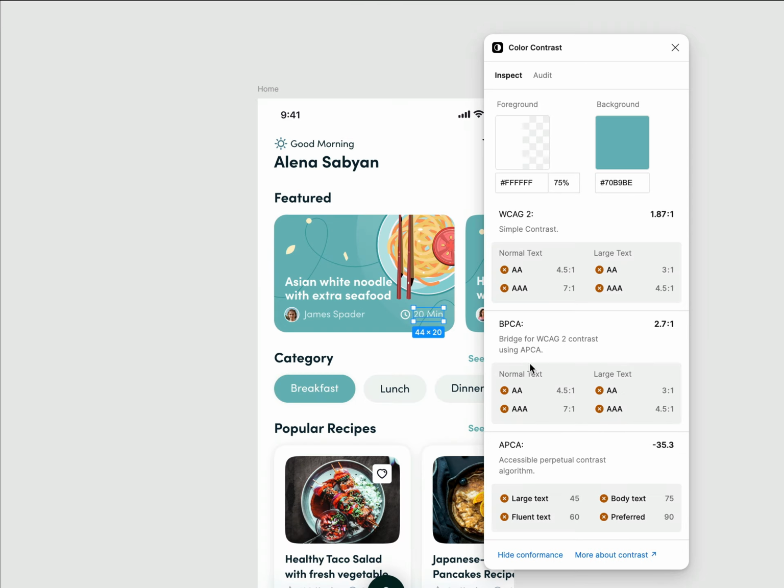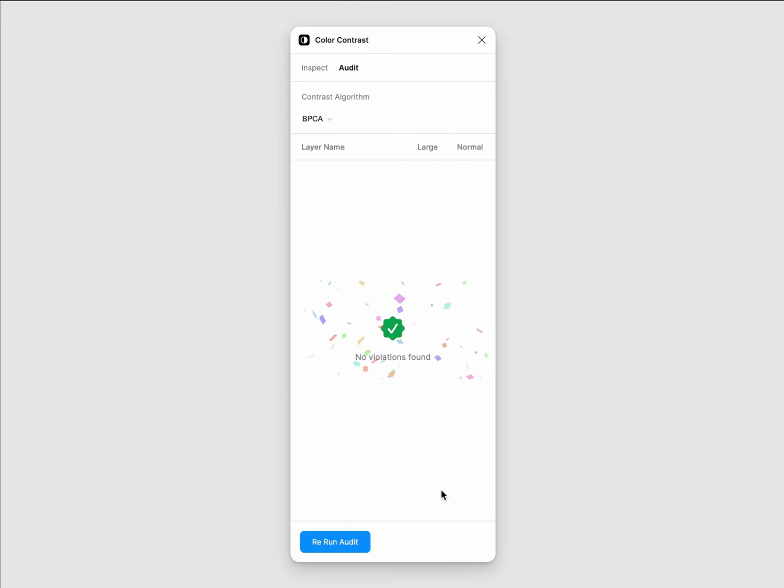Once you have fixed all the contrast issues, rerun the audit to ensure there is no remaining violation. Happy designing!